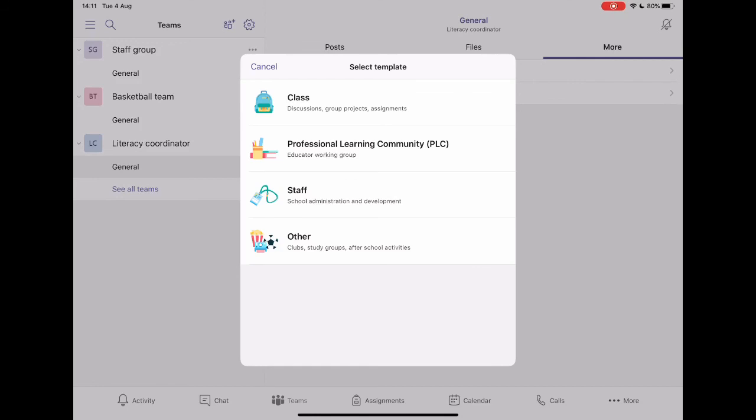Or is it something extracurricular to the school? Something that you want to engage the students in, but it doesn't need the formality of assessment processes built into it. So there we go. The range of different teams that you can have set up within your organisation.